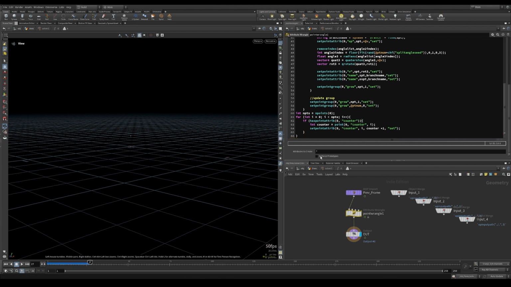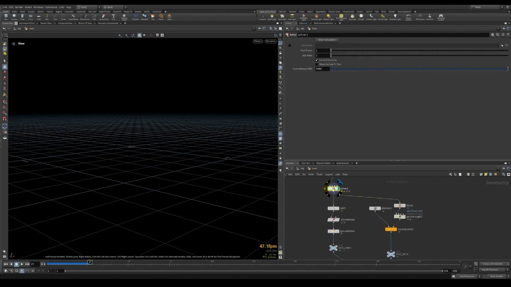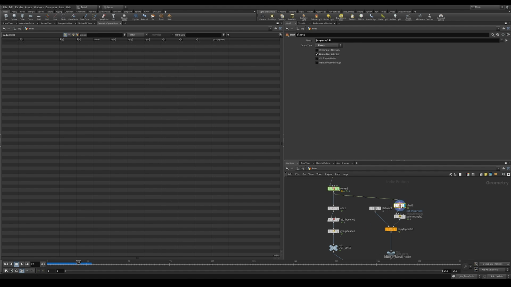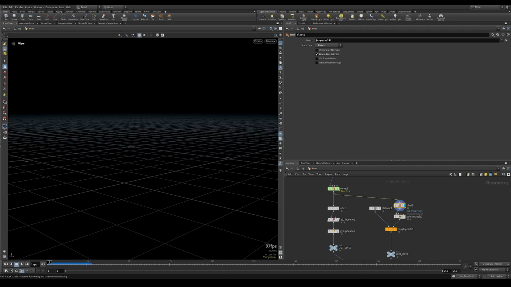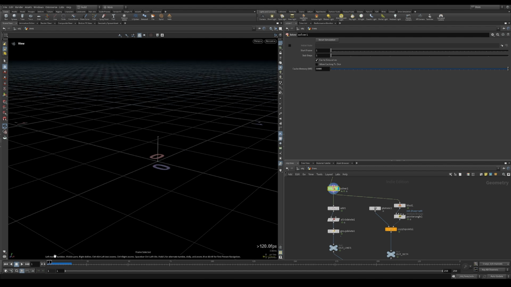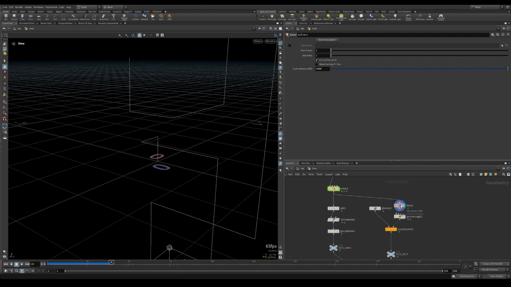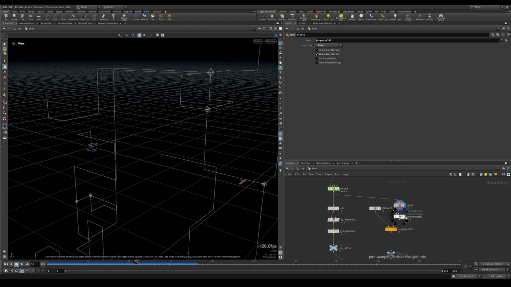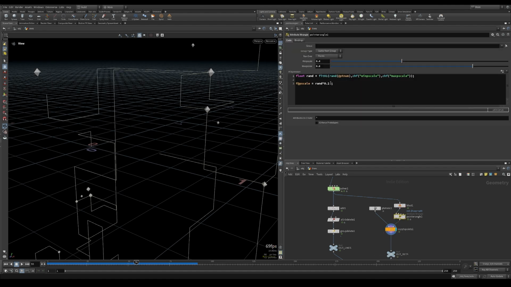So now if we go on the geometry spreadsheet, we should have a counter attribute on these points, and we don't have the points. Let me reset it. Okay. So we should have this counter that starts from 0 when the point is generated and then increase over time. Nice. So now we can use this counter attribute to multiply it with the p-scale.